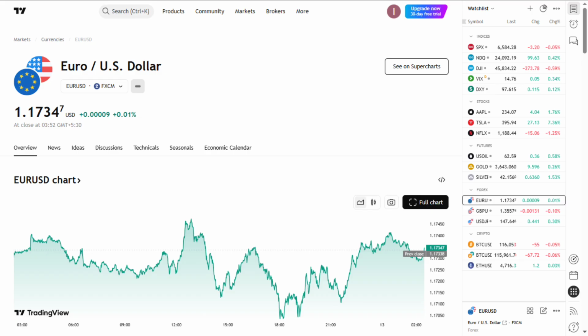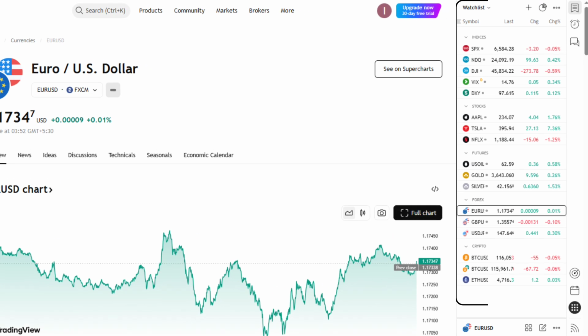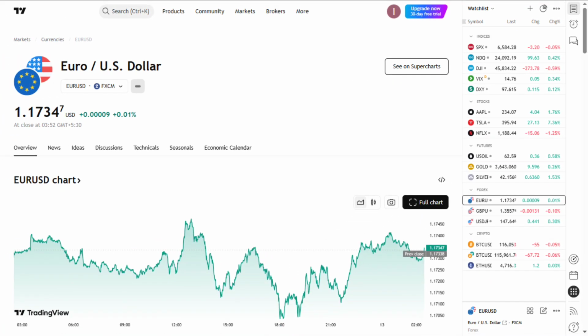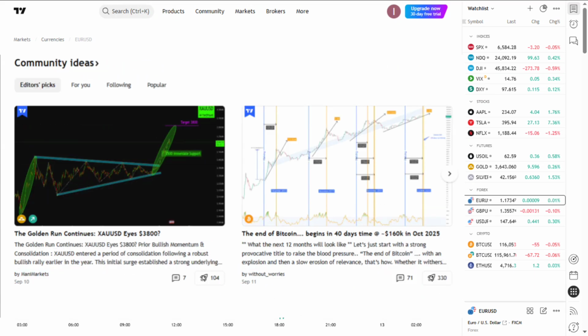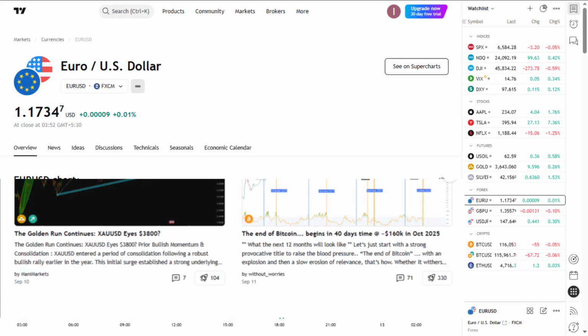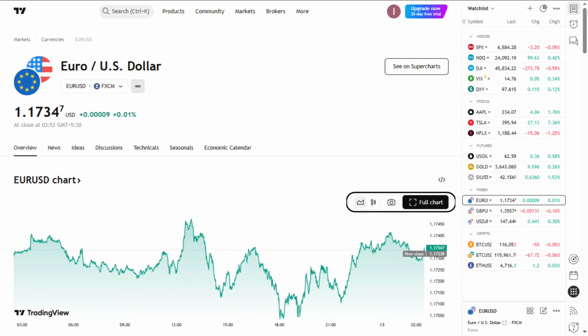Once logged in, you'll land on the homepage. On the left is your watch list. In the center is where your chart will appear. Below that, you'll see a feed of community ideas and news. Click on the Chart tab. That's where the real work begins.